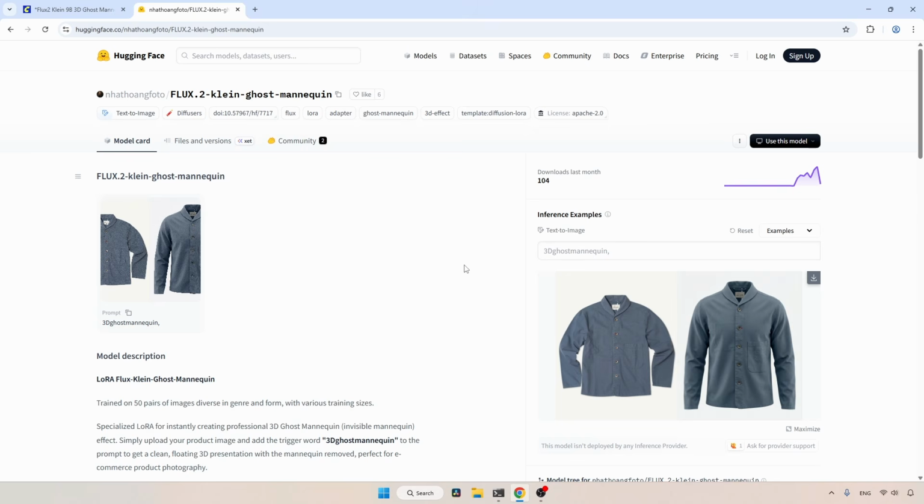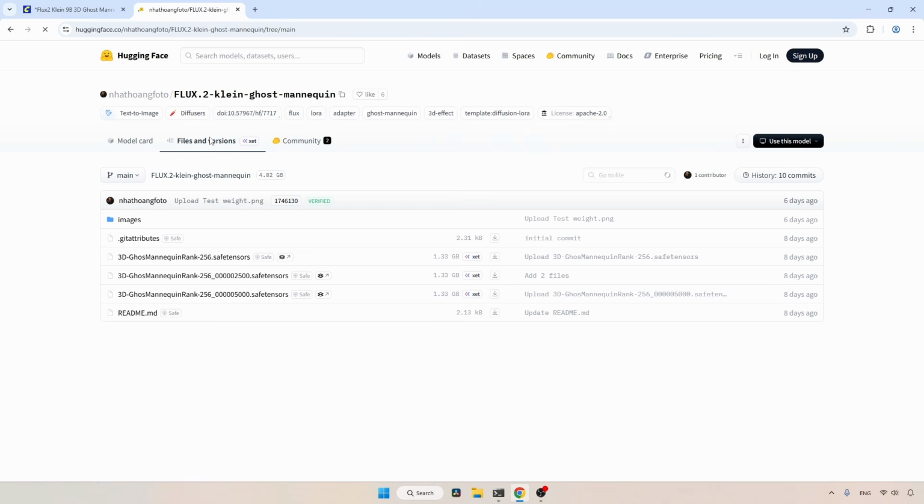Open the link, and you will see a page like this. To make sure the Lora works properly, we need to use the trigger word found on this page, which is 3D Ghost Mannequin. To download the Lora, click on the Files and Versions tab. You can find the Lora files here. There are 3 versions available, each trained with a different number of steps. I'll be using 3D Ghost Mannequin Rank 256 Safetensors. Decide which Lora you want to use and click the download button to get it.